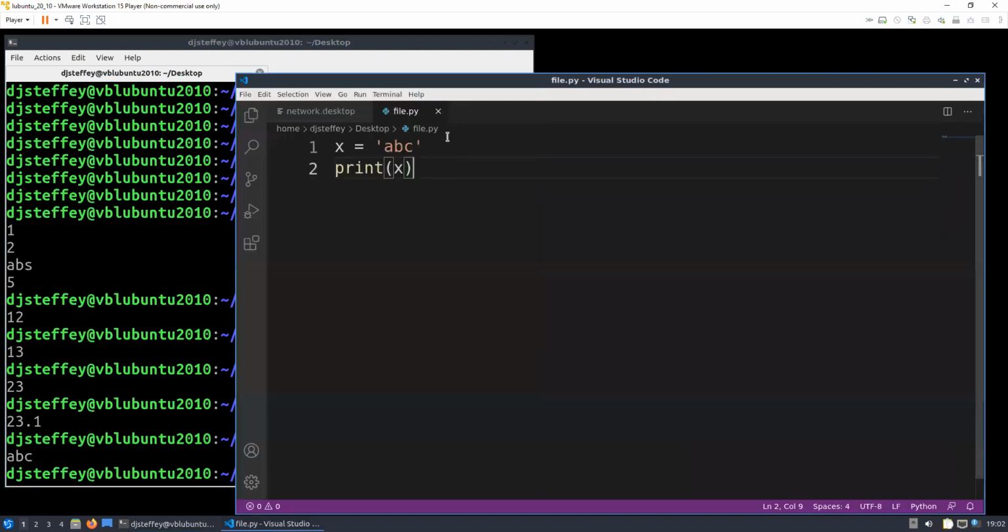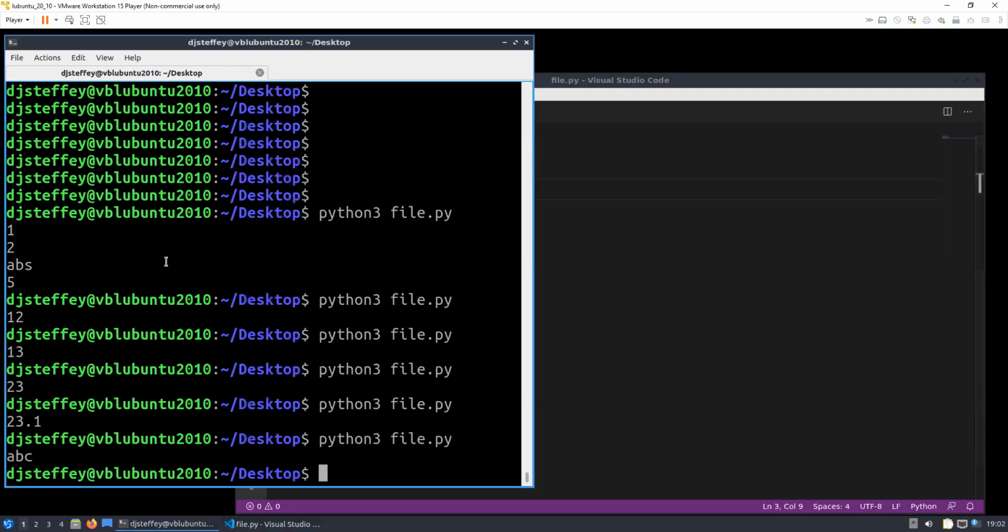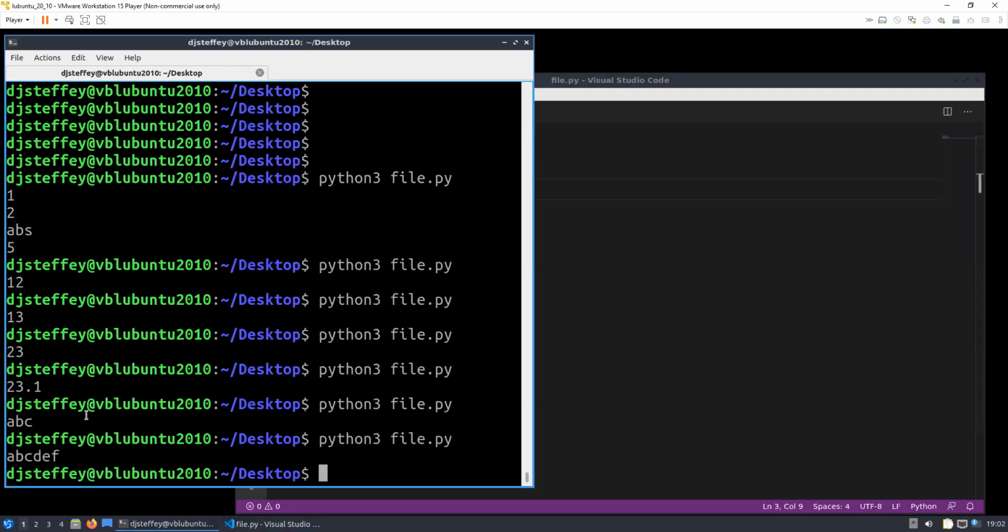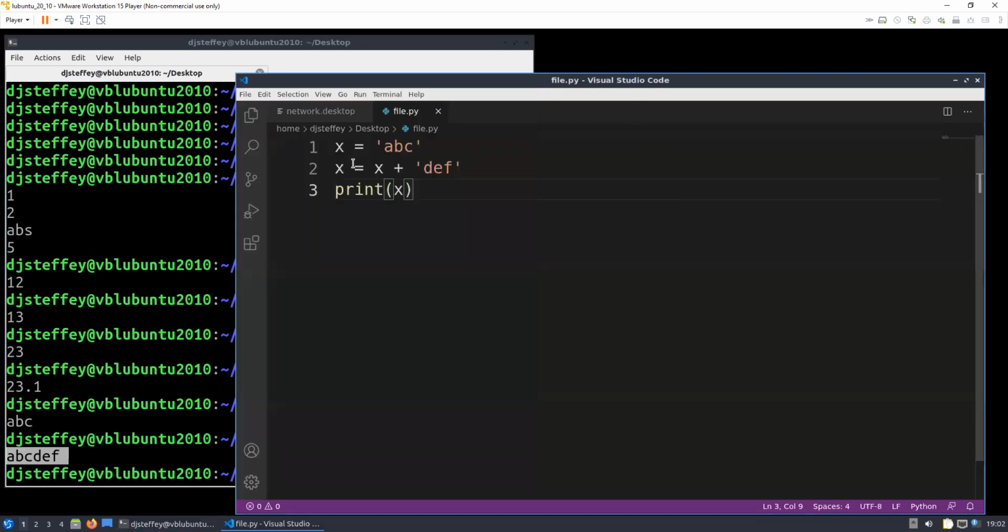But we can also update that variable, meaning x equals x plus, say, DEF. Now, if we run this, the total string should be ABCDEF. Run it, and sure enough, there it is, ABCDEF. So that's how you update a variable.